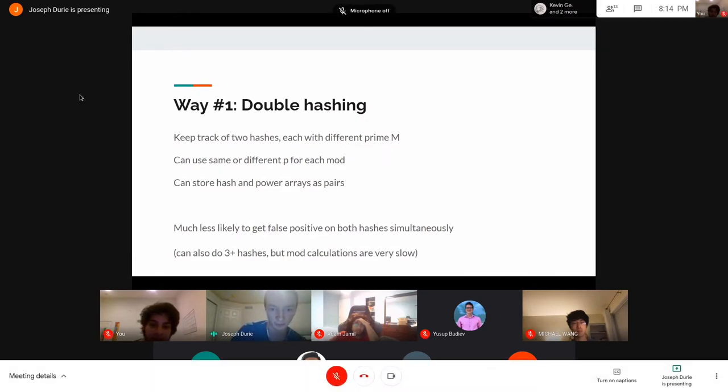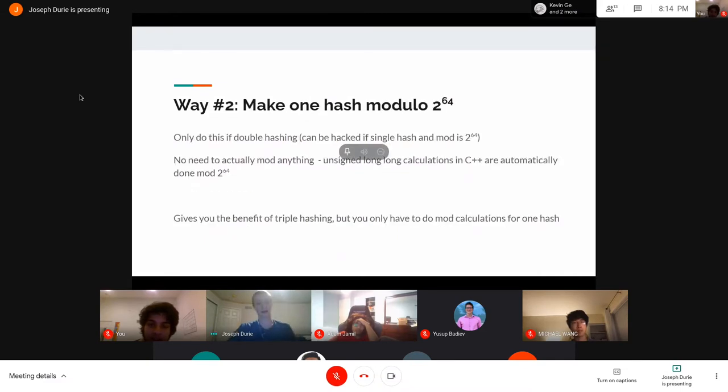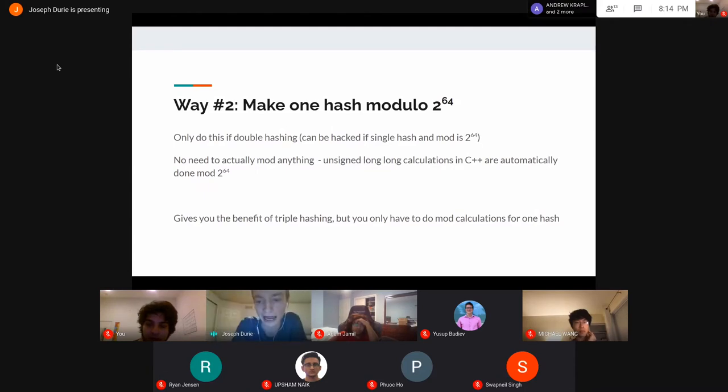But you can actually go further than that, which is way number two. You can make one of your hashes mod 2 to the 64. So instead of using two hashes that are around 10 to the 9, you can use one hash that's 10 to the 9 and another hash that's 2 to the 64, which is like 10 to the 18. You should only do this if you're double hashing, because if your only hash is mod 2 to the 64, there are cases that will break it no matter what p you're using. So if you're using this hash, you have to have another one. But as long as you have another one, this is strictly better than having just two hashes around 10 to the 9th.